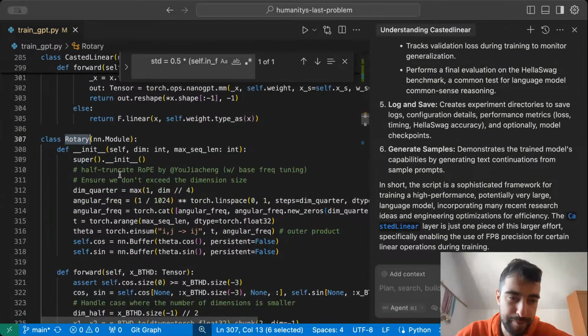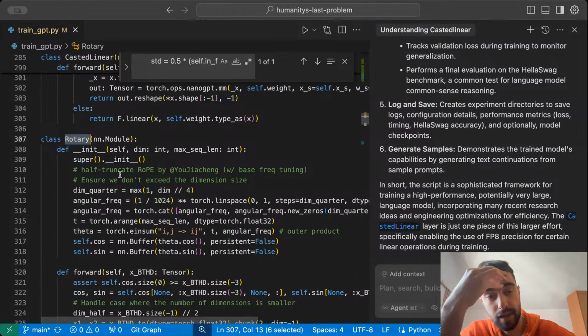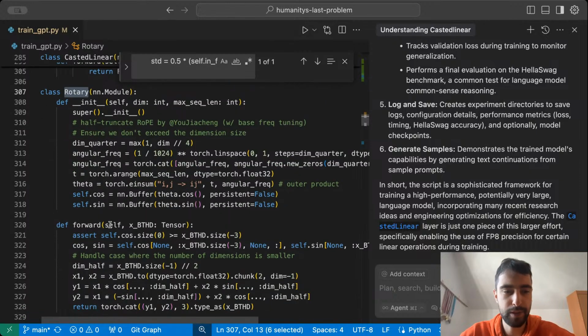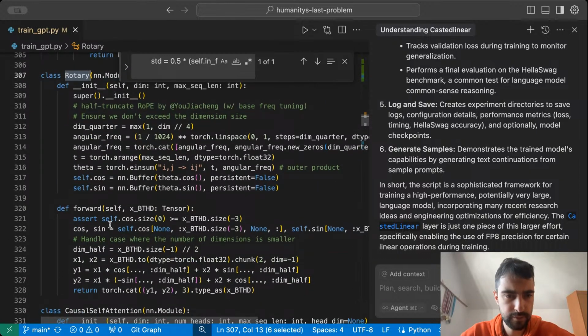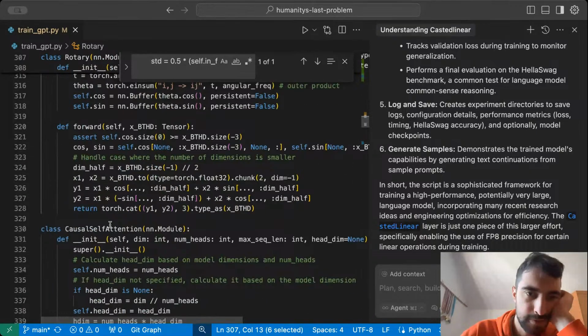Rotary embeddings. I actually explained rotary embeddings a lot on my channel. You can check Coding DeepSeek from Scratch, you can check Coding Llama 4 from Scratch, and you can check just RoPE on my channel. So just search the channel for those 3 videos. All of them explain rotary embeddings. Okay, we can skip over this.